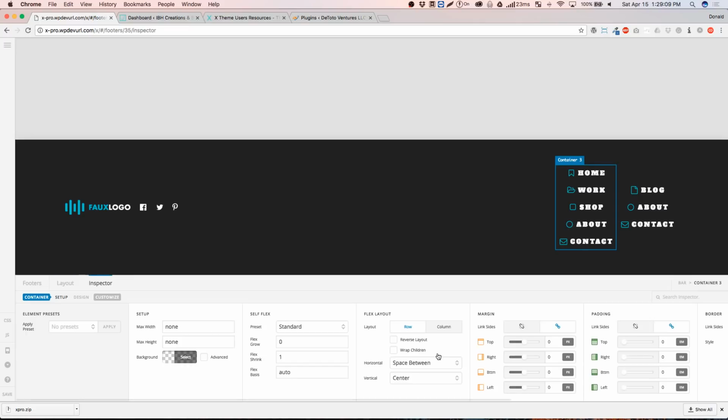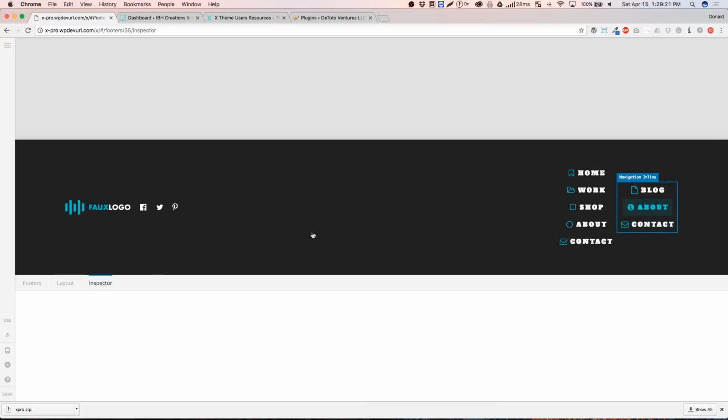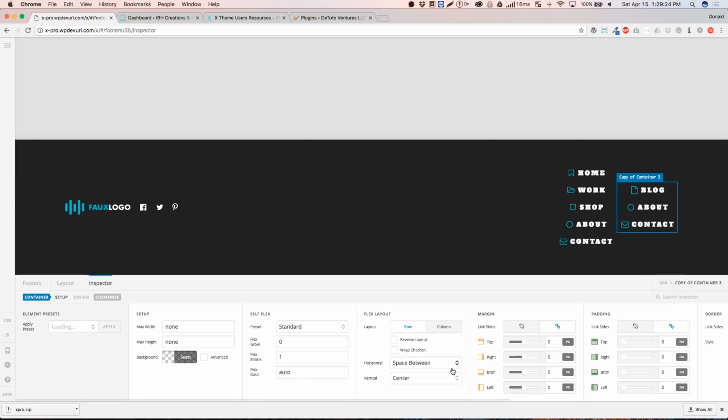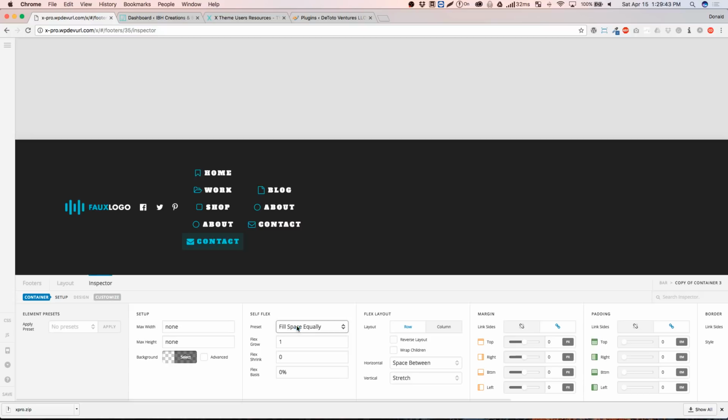So if we do this, no, that is vertical stretch. And we want this container vertical stretch. That did not work. Let's do what Karen said. I think self flex is for horizontal, not for vertical. Because if I hit fill space equally, that's gonna.